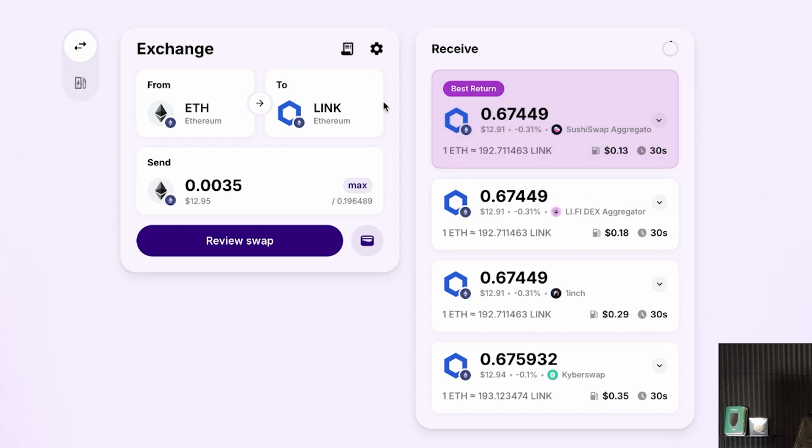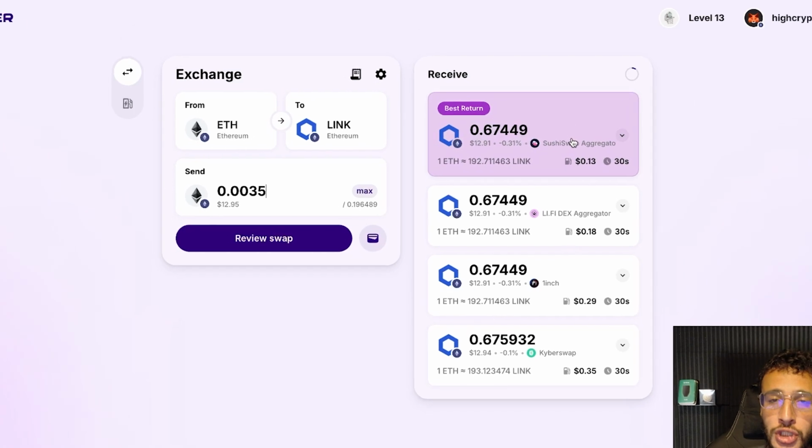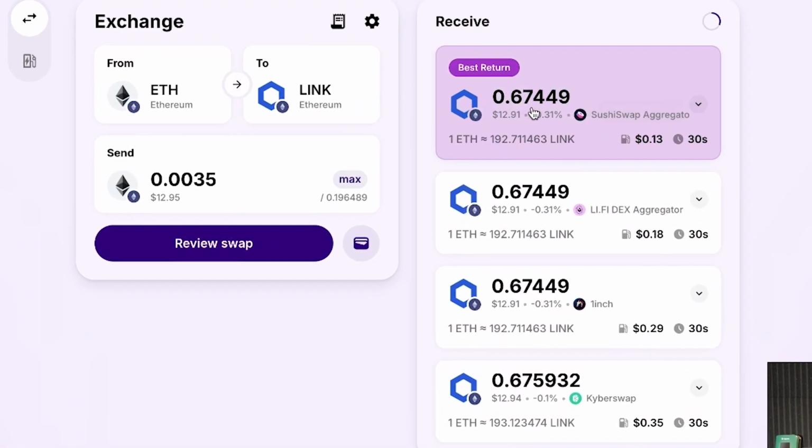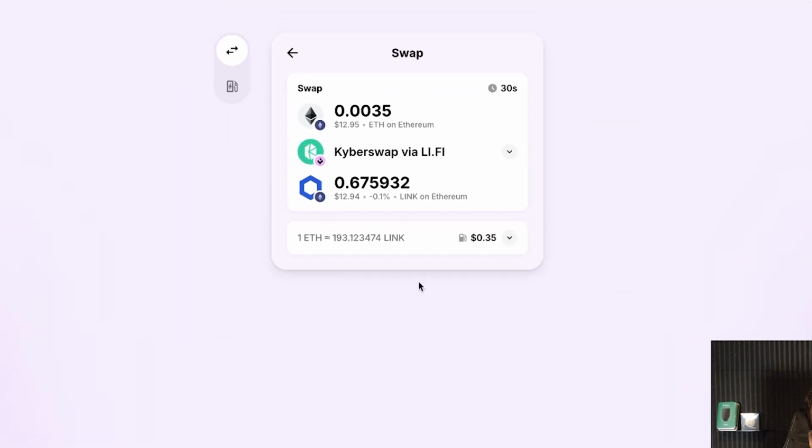Here, we're now going to see on the right-hand side a variety of different swaps that we can do on Jumper, of which we'll see that it aggregates from SushiSwap, Li-Fi, 1inch, Kyber Swap, and so on. But you'll see that it provides us with different rates, of which we can see this one will give us 0.67 link, this one 0.67449. Basically, they're all the same, guys, so it depends which one you want to do. If there is one which gives you more tokens, why wouldn't you do that? That's exactly what we want to do. This one down here on Kyber Swap gives us a little bit more, so it's exactly what I'm doing.